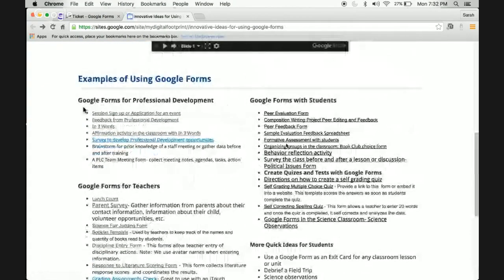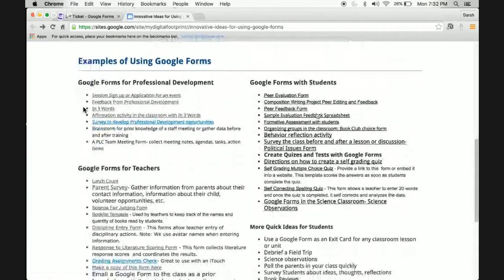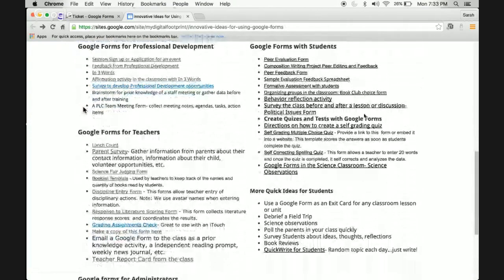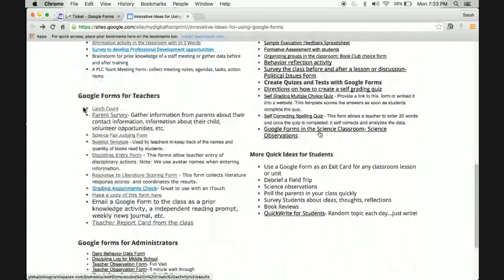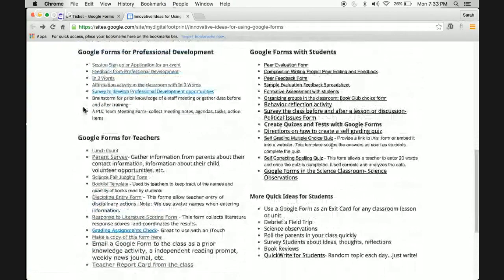When looking from the idea of a student standpoint, they can use it as a peer evaluation form. They're working in groups. They're evaluating one another. Possibly, we're looking at the idea of surveying the class after a lesson or discussion, what they're thinking. We talked about the idea of creating quizzes and tests, and that's one way of looking at it there. Self-grading and reflection, so really thinking about what they're doing and reflecting on how they worked in class or on a specific task that you gave them.